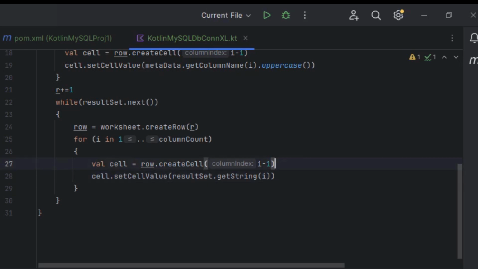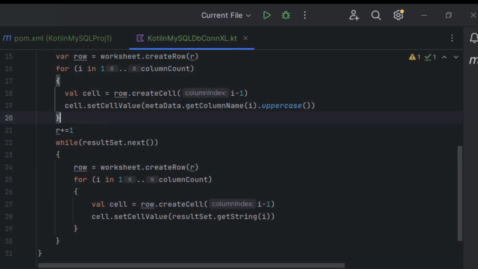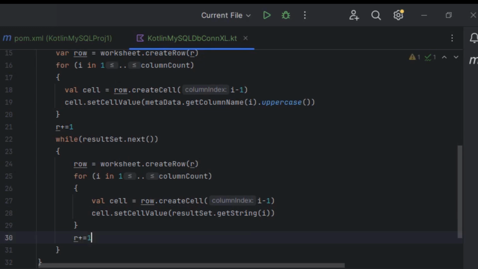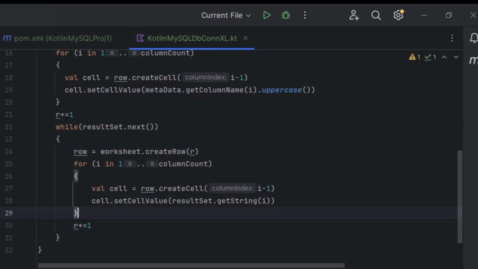Okay, you can say I have created the cell in the same way I've created it here during the header. Now here I have to go down and increment the R so that it goes to the next row. Otherwise the create row will not create a new row, because it will be repeating the same row onwards. Okay, so now it is done here. We have added all the values from here.